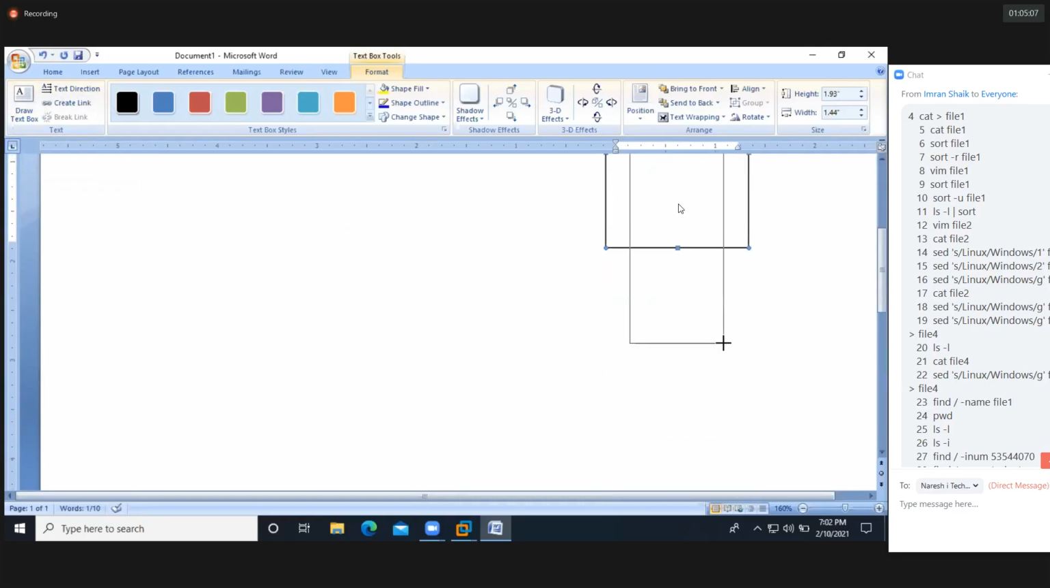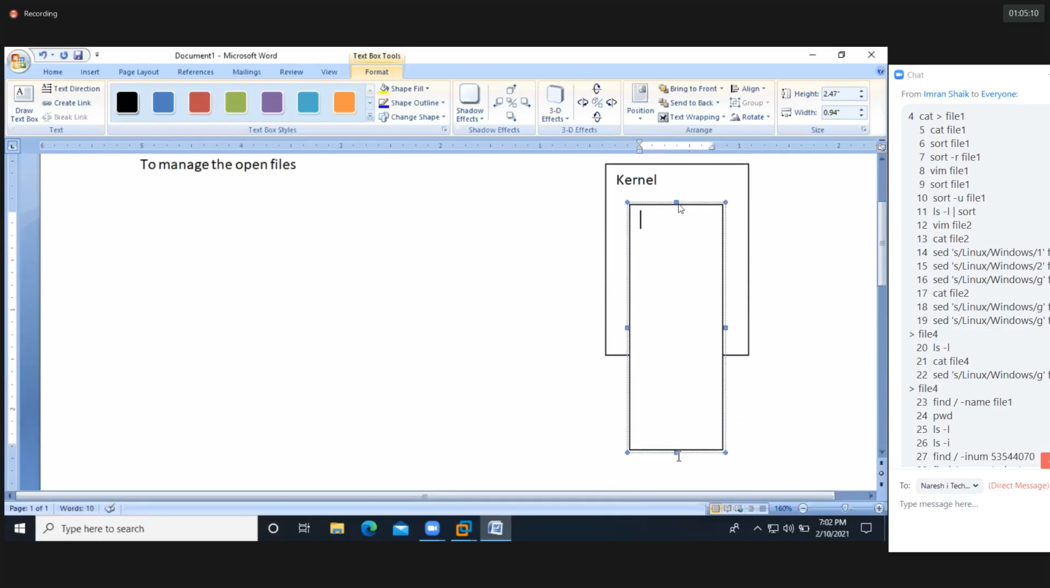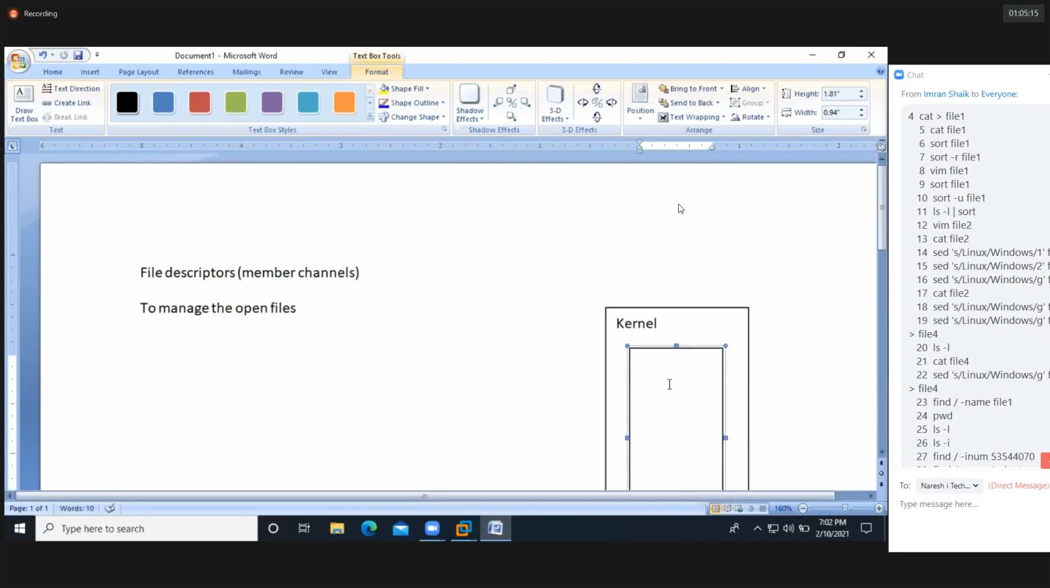So inside the kernel, we'll have one descriptor table. This is the file descriptor table. If you switch on the machine, by default we'll have three descriptors, three member channels. What are they? stdin, standard input, is the full form. It will start from zero.